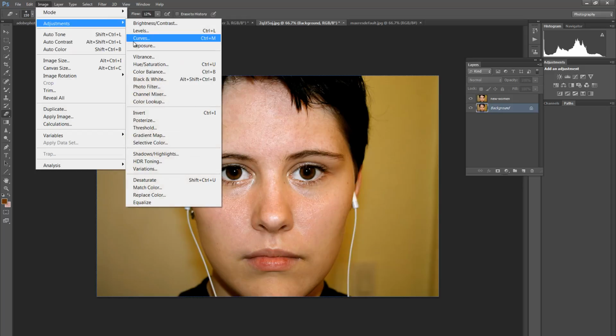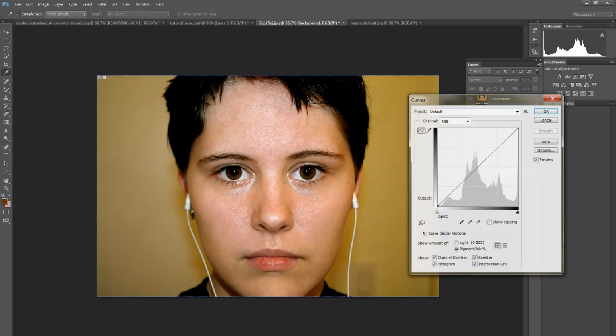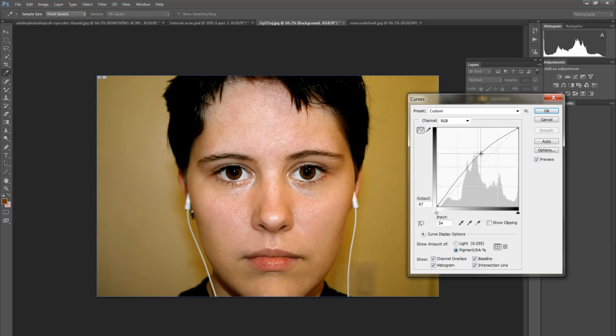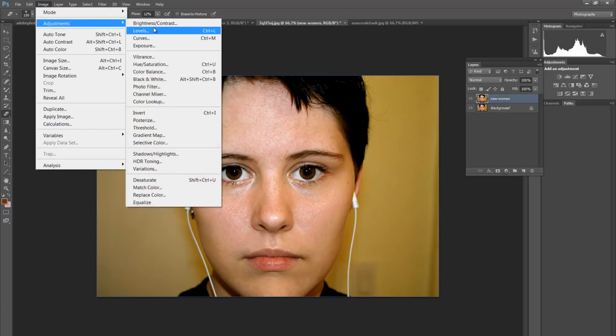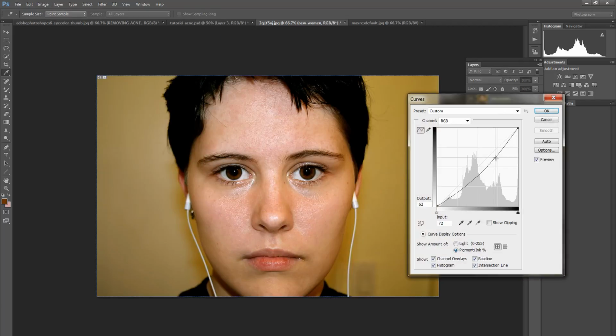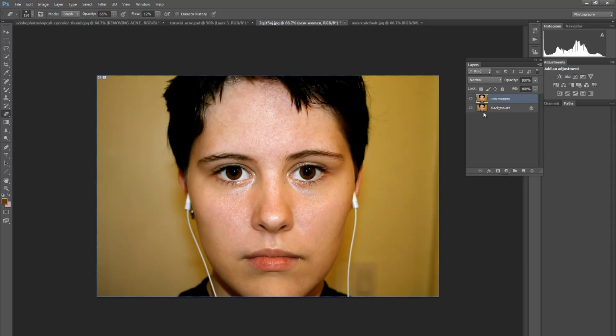Now, the only thing that I would say is you can add some curves. Whoops, we're on the wrong layer. Okay, image, adjustments, and curves. You can do some curves on here to give it a little bit more tonal effect, to make it look a little bit more realistic. So if you preview that, it makes the photograph pop.